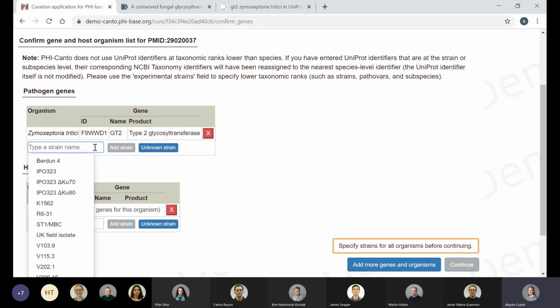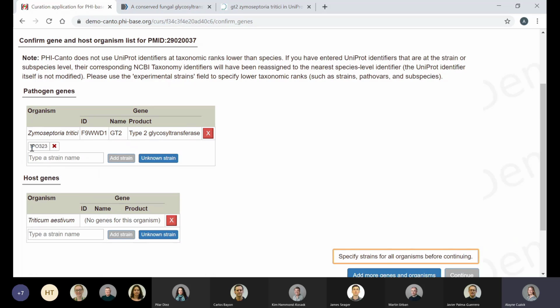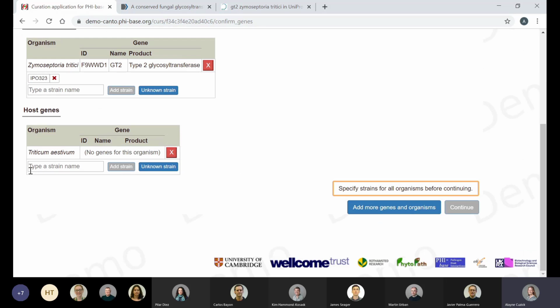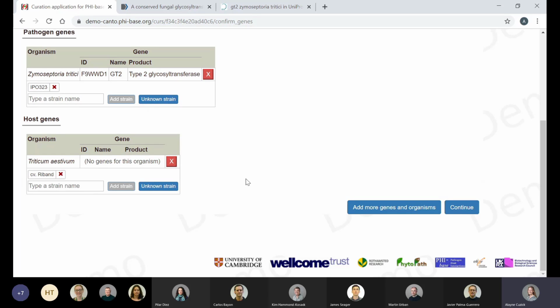This is the strain list for Septoria that I mentioned. We had to create this for each of the species we have in Firebase. So now I've added IPA323. Now in the host section we have Triticum as expected. We don't have any specific genes we're looking at, we're just looking at the whole of the wheat plant in this case, so there's no UniProt IDs required. But we do know that the cultivar Ribbon was used in this experiment, so I'll add that here.